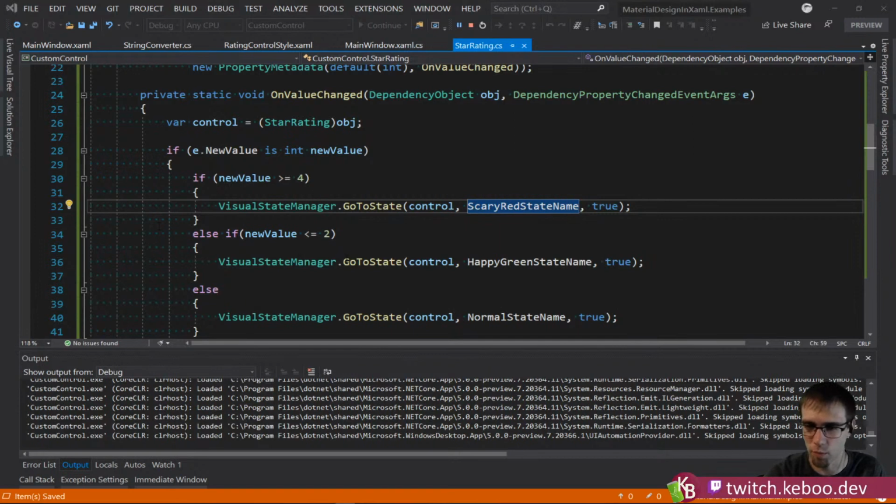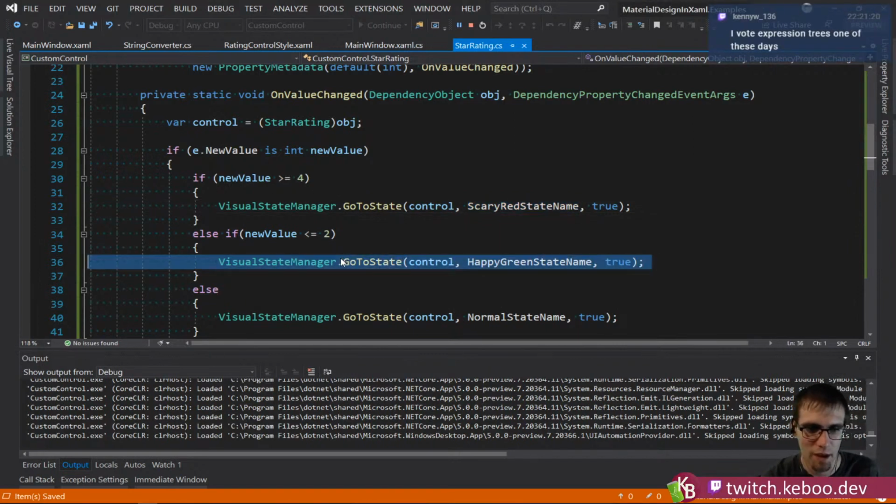And so for people following for that, I vote for expression trees one of these days. I heard, Kenny, did you just volunteer to pair on expression trees? Was that the implication there?